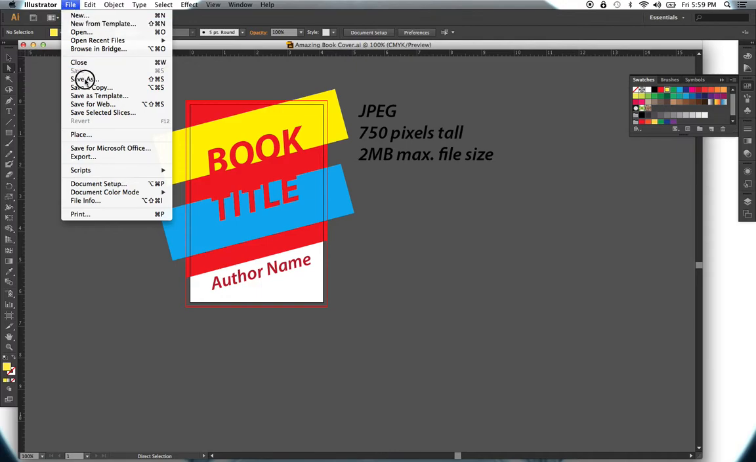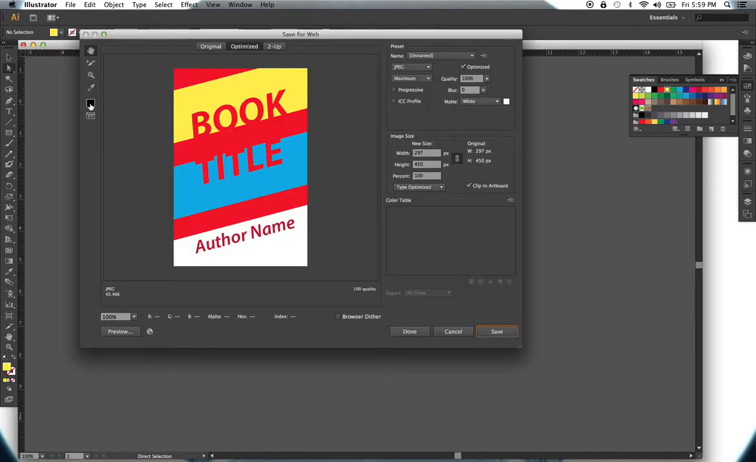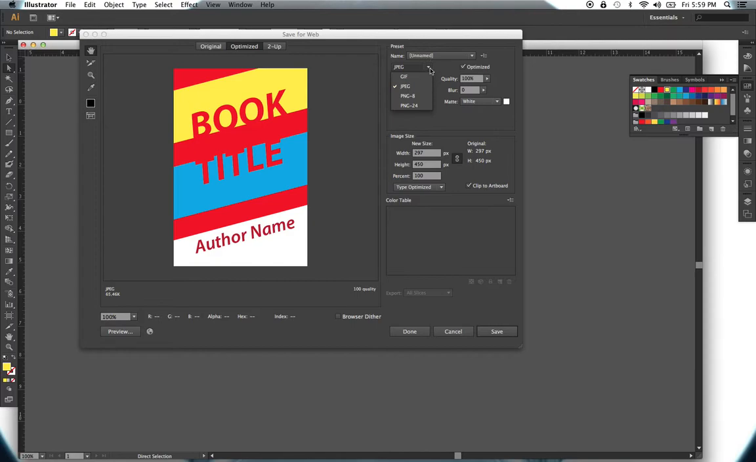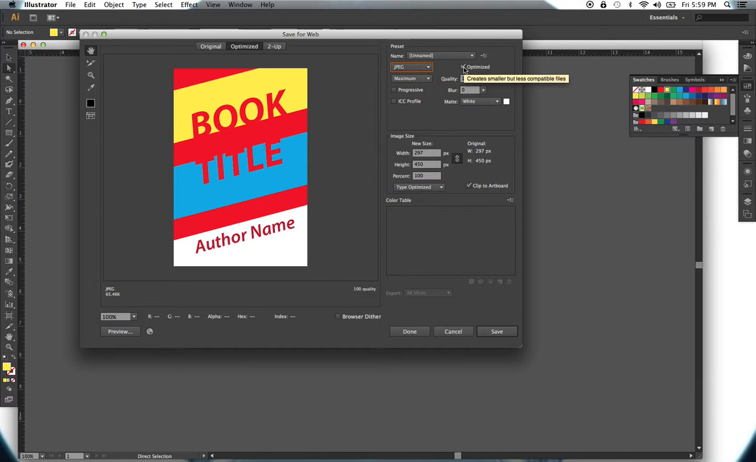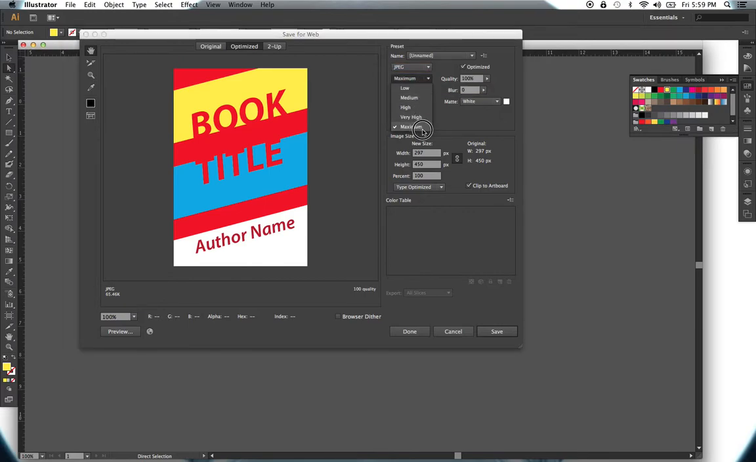Go File, Save for Web. You get this great dialog box. You want to set the file type to JPEG. Optimized is great. I would set the quality to maximum, and then if you need to step down the quality, you can.